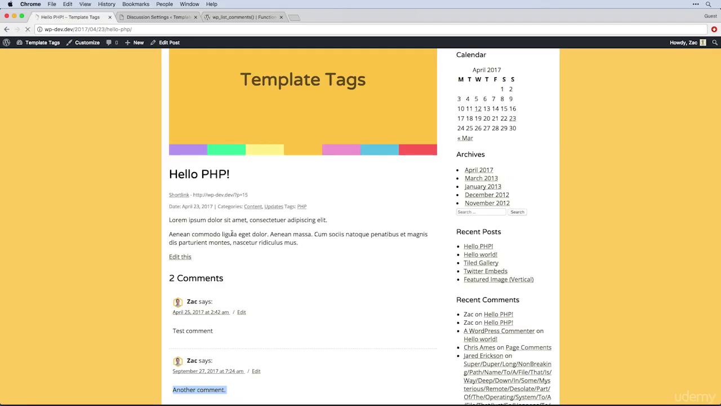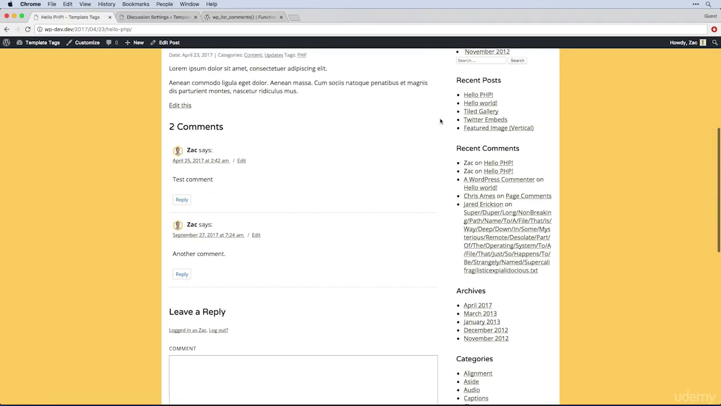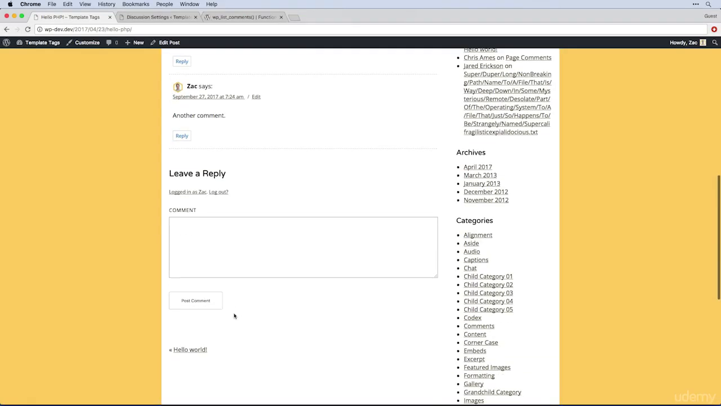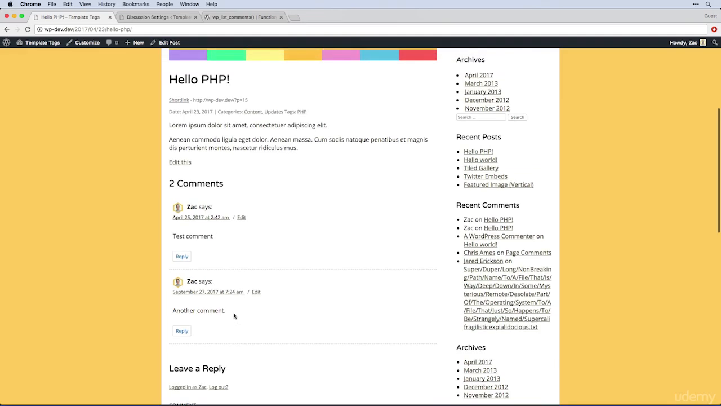So let's just take a look at how this default setup looks so far on the front end. So if I come over to a post on my site that has comments, you can see we've got quite a lot going on. We've got the gravatar, the name, the date and time, an edit link to edit directly. I could reply to it and it'll jump me down to the comment field. I've got my comment field with post comment. So this was all done pretty easily.